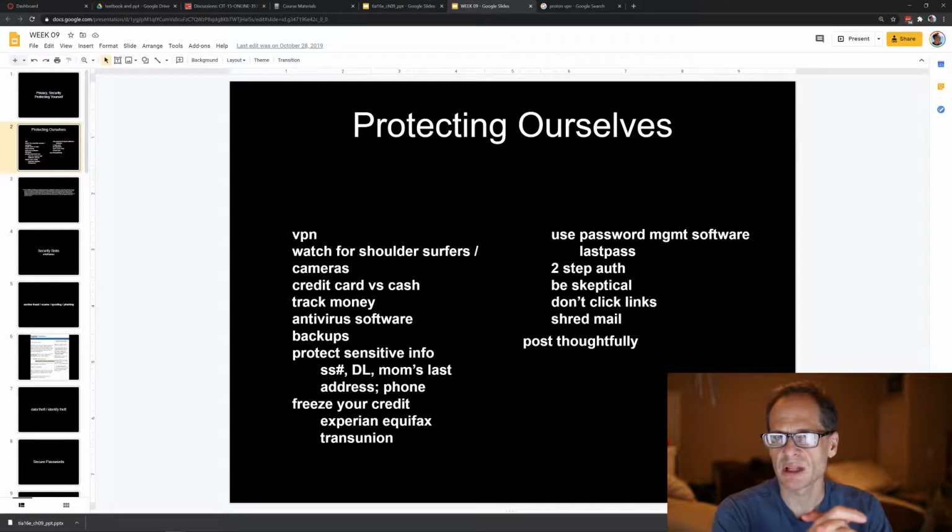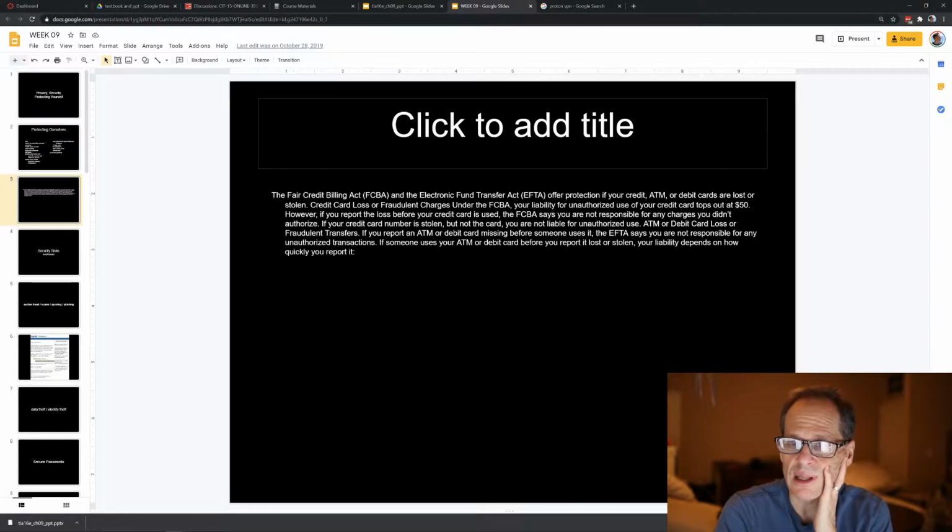So you just want to post thoughtfully. And maybe check, right? Like what information are you sharing? You could turn that setting off on your camera. Don't share location in photos. So that's just some steps you could take to protect yourself when you're online.